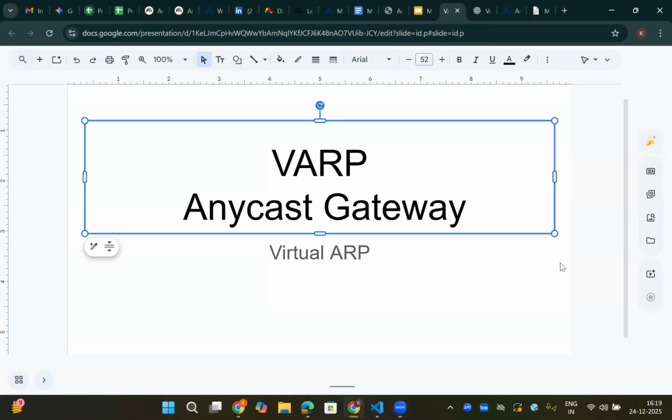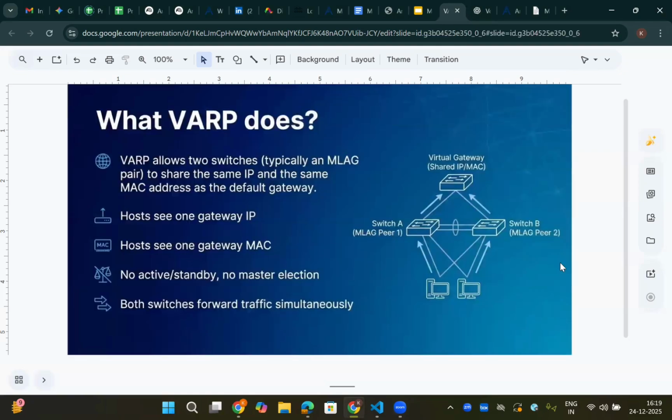VARP and Anycast gateway are two different protocols. They're not the same. So what do VARP or Anycast gateway do? Basically, they allow two switches to share the same IP and MAC addresses. These are virtual IP and virtual MAC addresses. Usually the two switches are in MLAG, but they don't have to be in MLAG to configure VARP and Anycast gateway. Two switches will share the same IP and same MAC address.